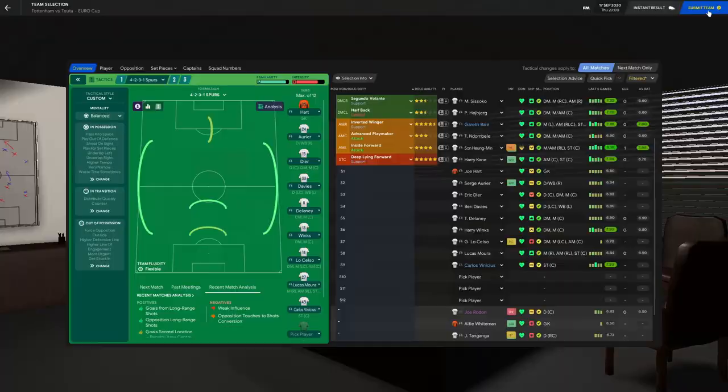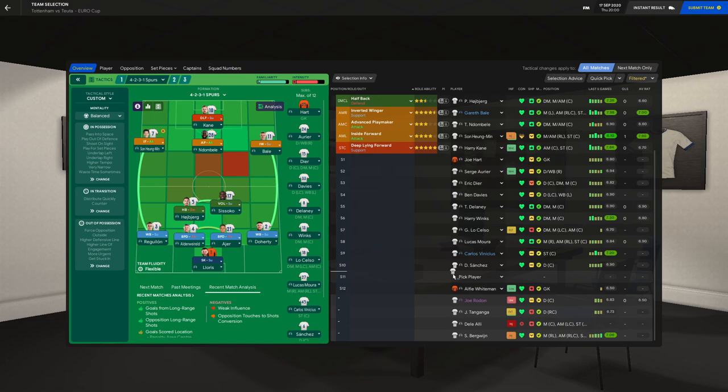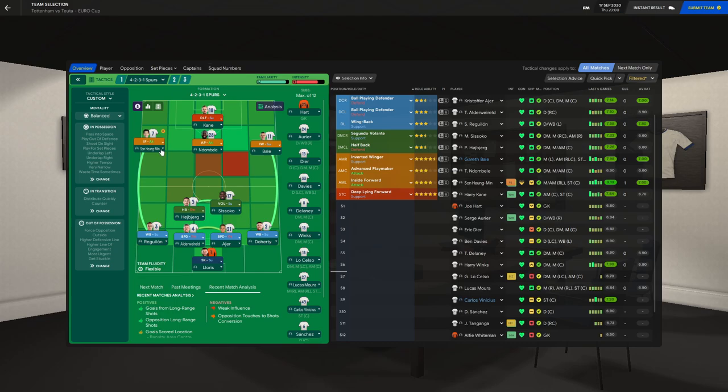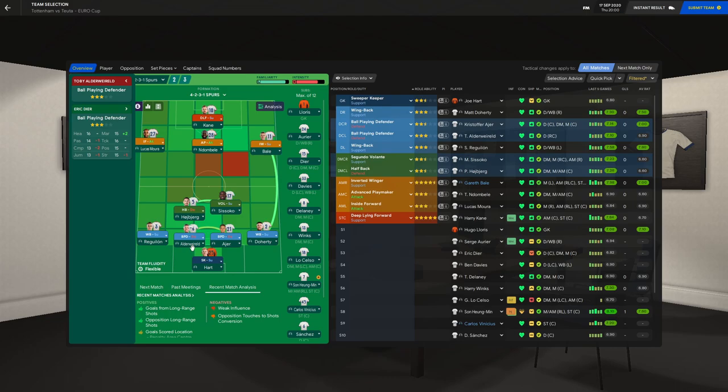Team selection. Alright, we can add some extra people to the bench. Sanchez, Whiteman, you can get in there, and Tanganga, you're kind of fit. Not really. Son is going to get replaced with Lucas Moura. Hugo Lloris is going to play. Eric Dier is going to partner Ayer for this game.